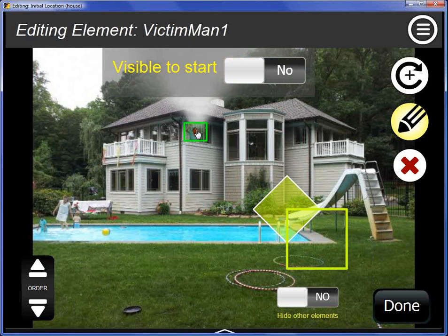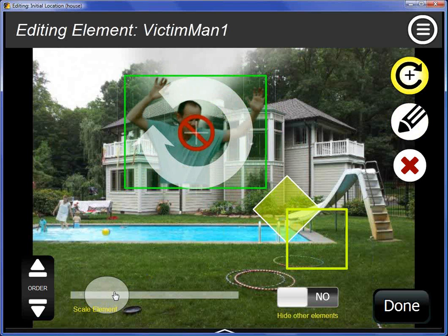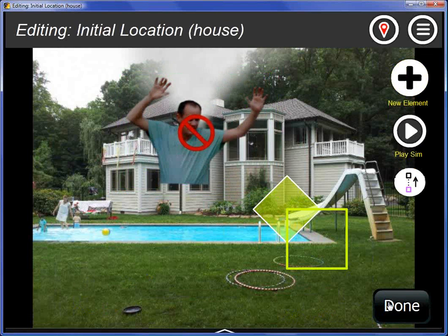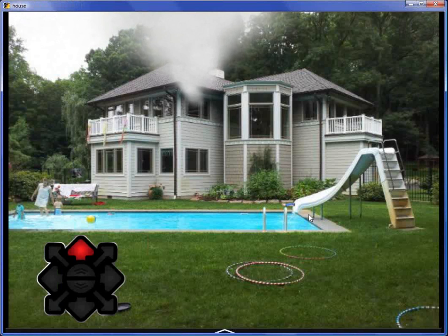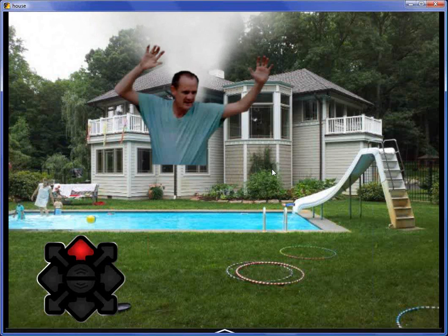You'll see there's a little red circle with a cross through it. I'll make that bigger so you can see what it looks like. And what that basically says is don't make him visible to start out. So maybe this is an option in your scenario. You're running the scenario, and now you want to throw a curveball. Oh, let me put a victim. So I can just double tap here, and he shows up.